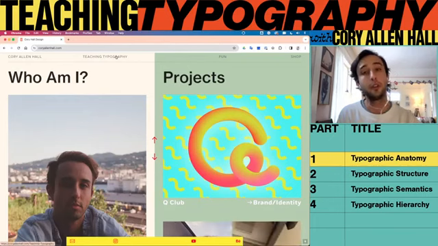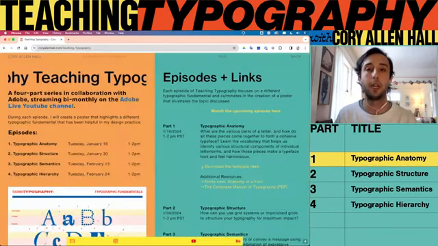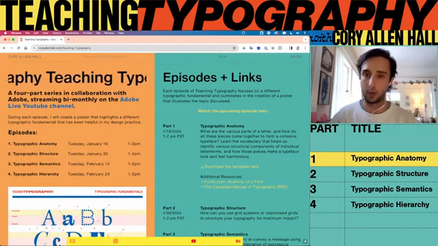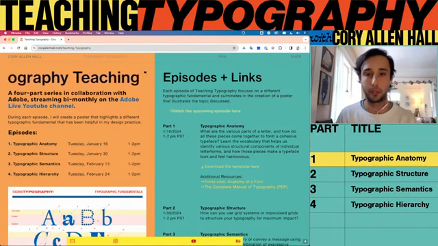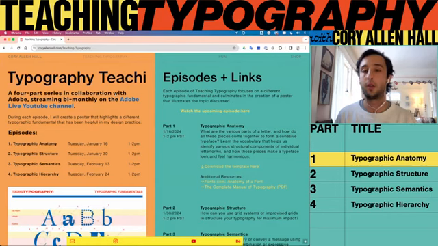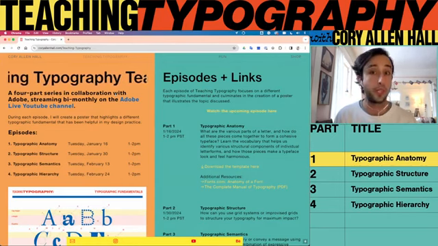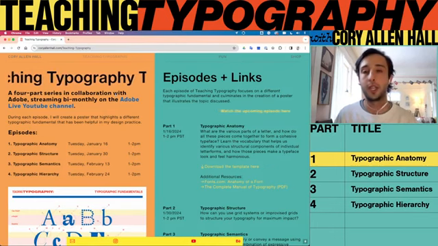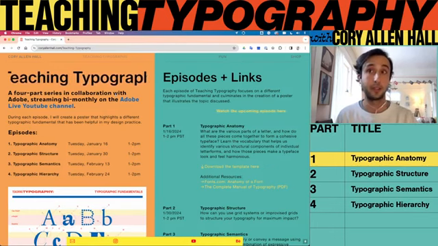But let's go over to the Teaching Typography tab. This is where I break down a little bit about what we're going to be doing in this 4-part series here on Adobe Live. Like I mentioned, each episode I'm going to be working on 1 poster that is going to highlight some fundamental piece or part of typography that I have found really helpful to either understand or have a good grasp of in my own graphic design practice.